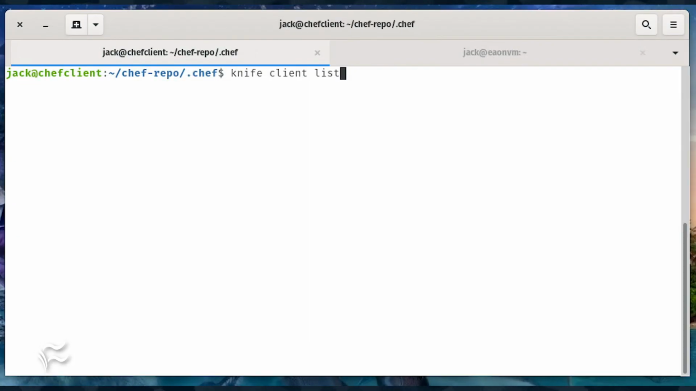Once the bootstrapping succeeds, you can verify with the command run on the client knife client list. You should see returned org-validator, where org is the name of the organization you created.